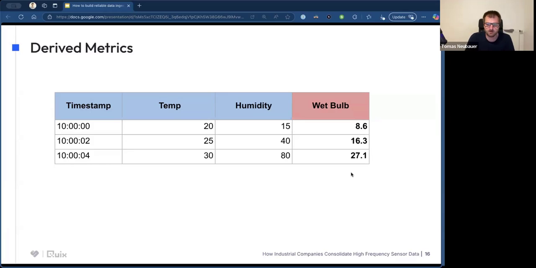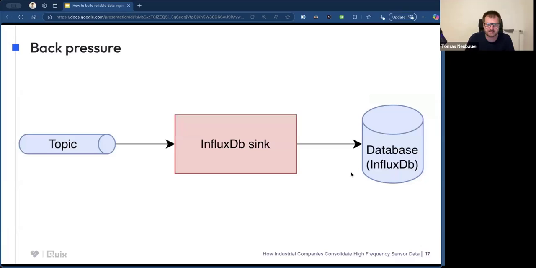Good. So let's move to back pressure, which is another great feature of this architecture. It's going to explain why even transformations on top of a message broker like Kafka are resilient and reliable. But I think the InfluxDB example here explains the concept.